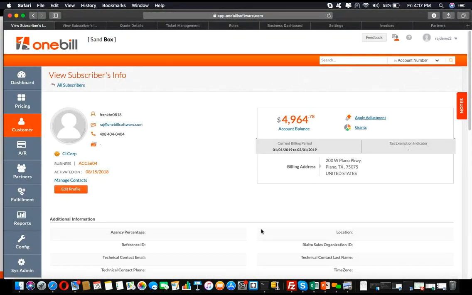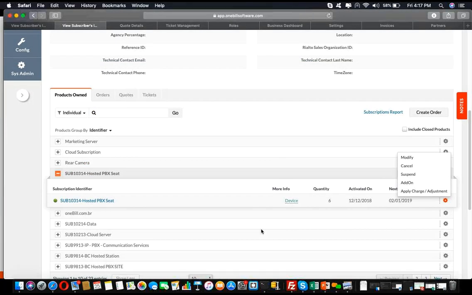You also can see the customer's existing account balance, what is the balance that is billed, what is yet to be billed, etc. You can see their billing cycle. From here, you could also manage various operations like modifying the subscription to do an upgrade or downgrade, cancel subscription, adding on additional capabilities, etc.